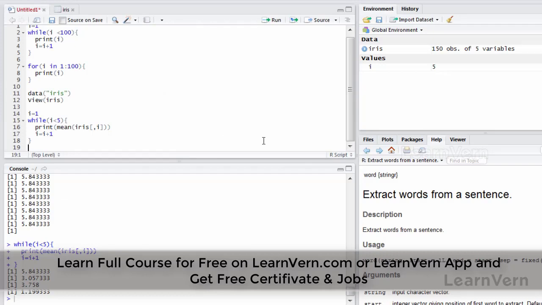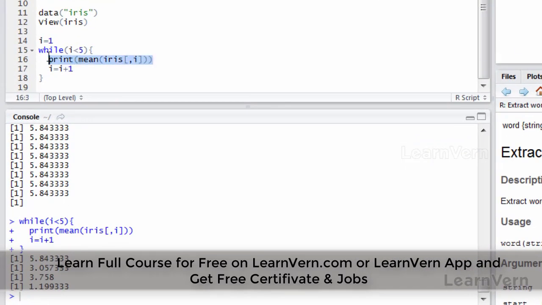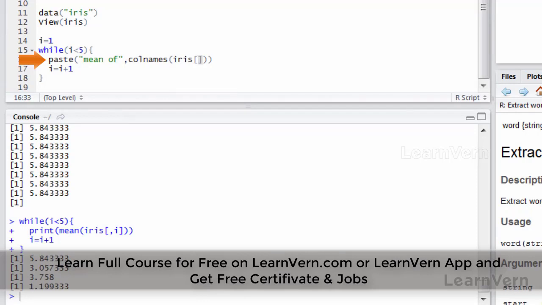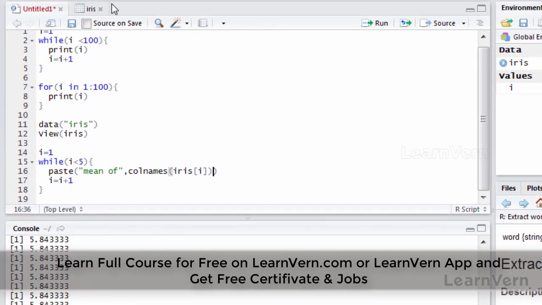So I'll go to my chapter handling strings with R, where I'm going to use the paste function to concatenate several strings. So what I'll do, I'll say paste. I'll say "mean of", this is the first element. The second element should be what? The column names for which the mean has been calculated. So it has to be in a dynamic format. So colnames of iris of i. You can see here, if i is 4, then the colnames of iris 4 will be petal width.